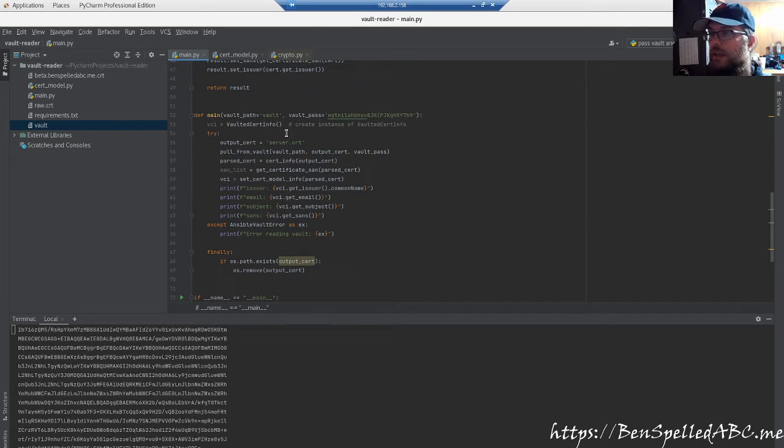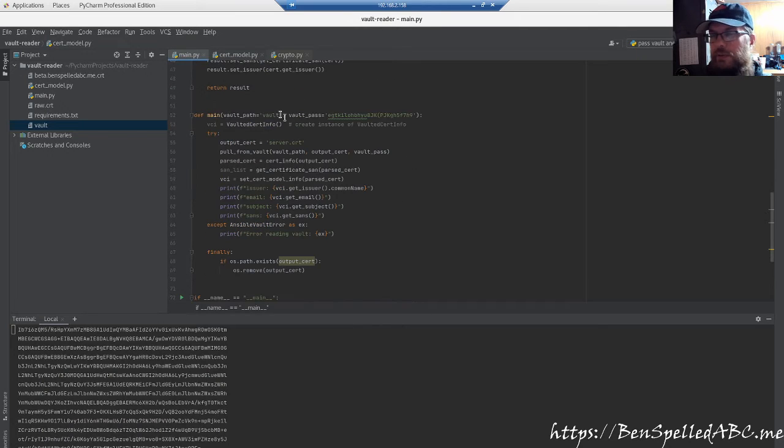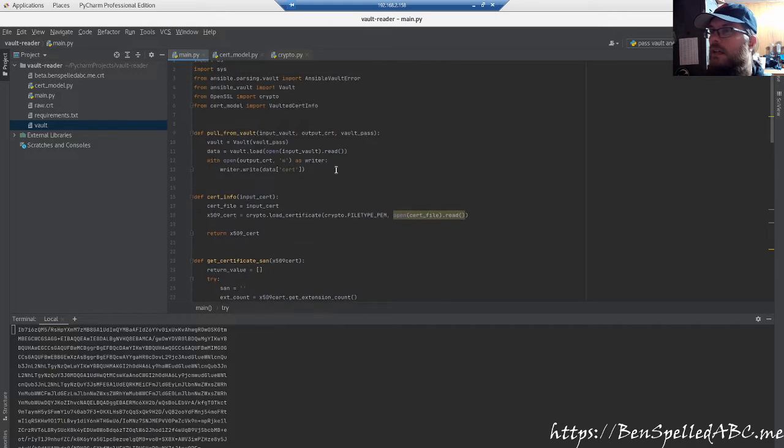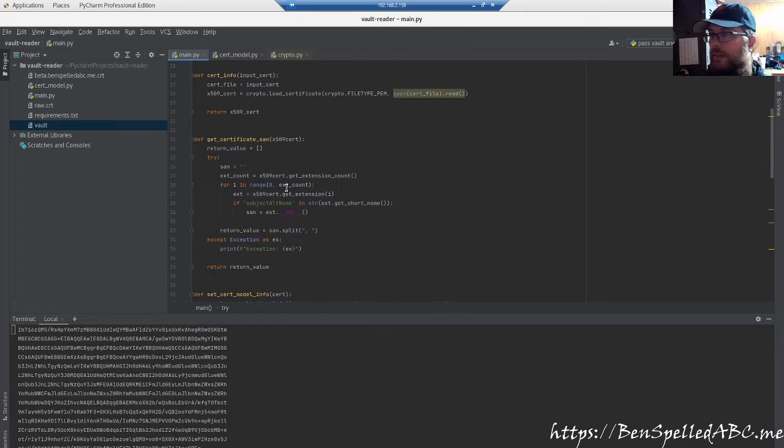So it creates an instance of the vault cert info, which is a class that I made in here, with a bunch of setters and getters, or accessors, whatever you want to call them. This is really just a temporary file. What it's going to do is pull all the cert content out of the vault and store it in a temporary file, and then we'll parse that and store the data in there. Pretty straightforward. There's actually a Python pip for it, whatever.